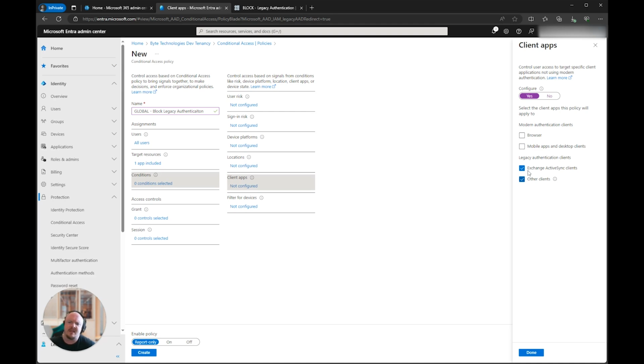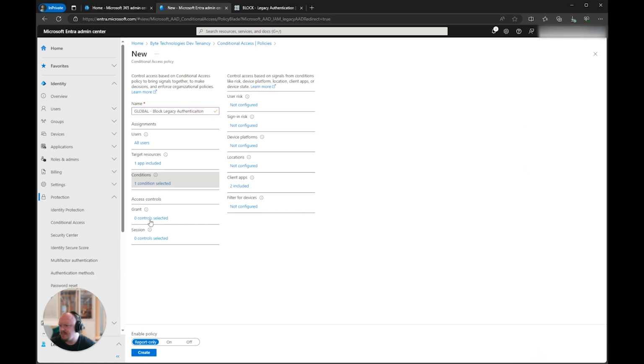These two options here, Exchange ActiveSync clients and other clients. Exchange ActiveSync used to be used probably 10 years ago to access your Outlook emails on a mobile device, but it's not needed anymore most of the time. And other clients is any other authentication mechanism that's existed since email became a thing. So we're just going to leave those two on, which is great.